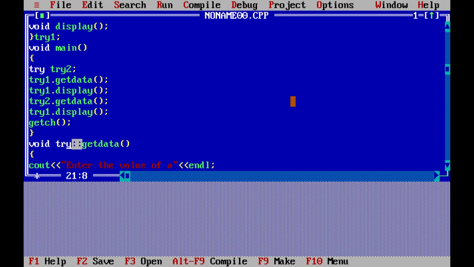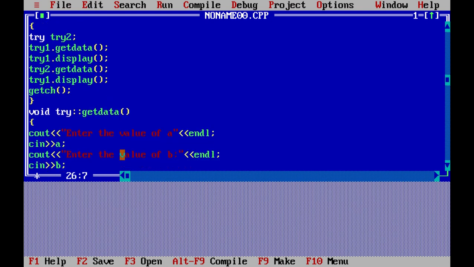This void try is the class name in which getData resides, then the scope resolution operator, and then getData as the function name. I am using cout, which is used to display. This is how you must use cout. This is an insertion operator, and "Enter the value of a" inside the double quotation marks will be displayed straight onto the screen, followed by endl, which means end line.